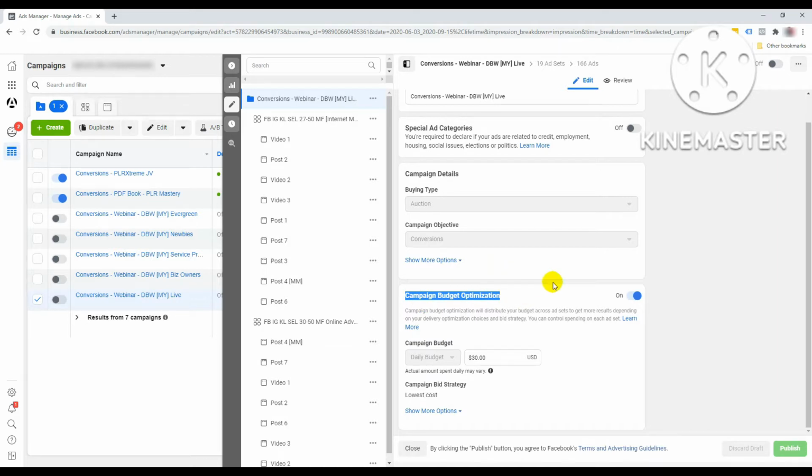Now, the rule of thumb is that when you're just starting out, especially on a low budget like $5 to $10 a day, you probably don't even need to use this at all. So most of the time you would have turned this off. But with that said, when do you start using campaign budget optimization, or CBO in short? When do we start actually doing that?